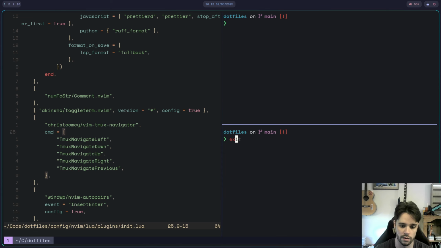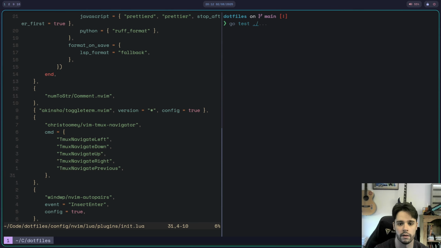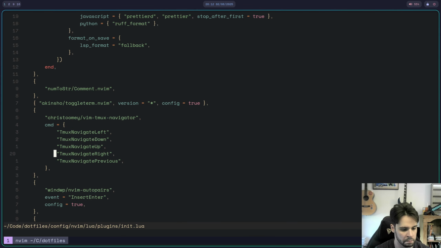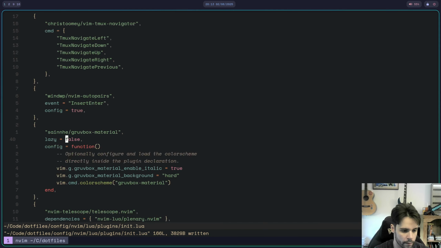I find this really useful when I'm doing a little bit of coding and I go to test or whatever, and I go back. I don't have to touch my mouse. It's just quite nice. Auto pairs. This is for like div stuff. It doesn't work on this file, but yeah.